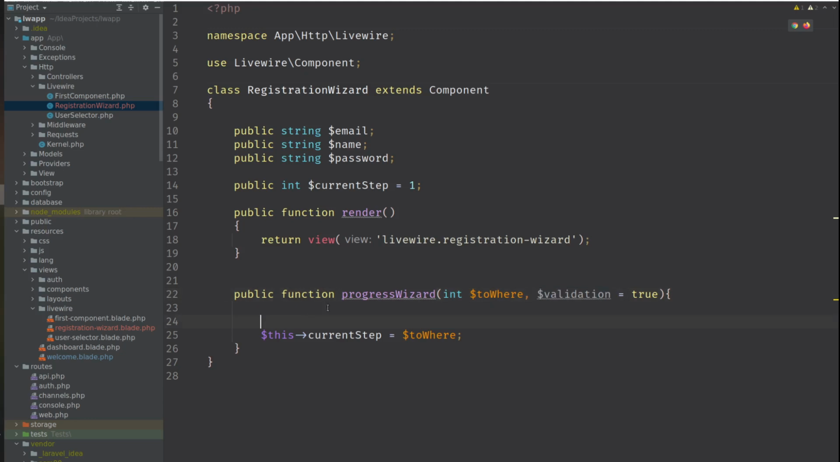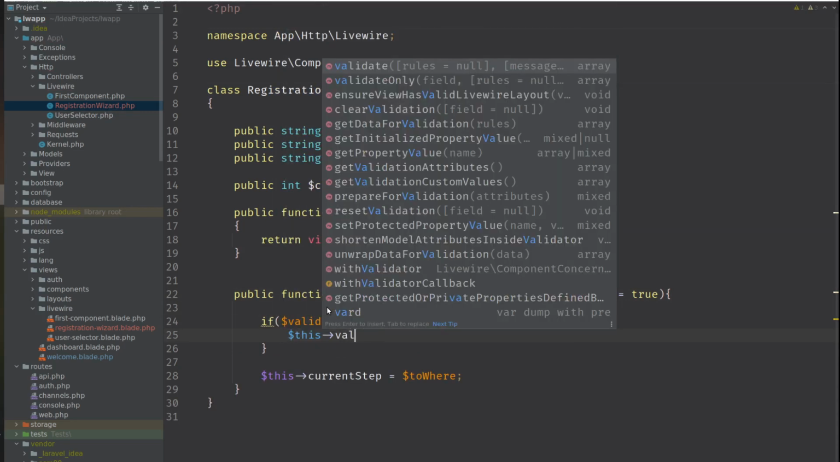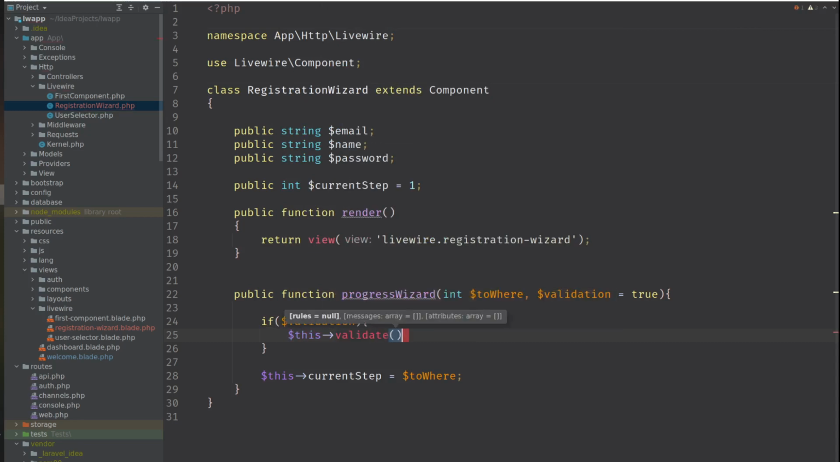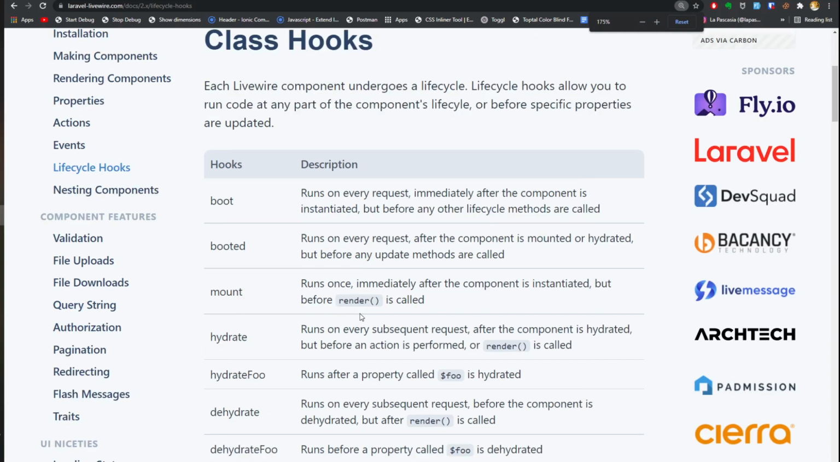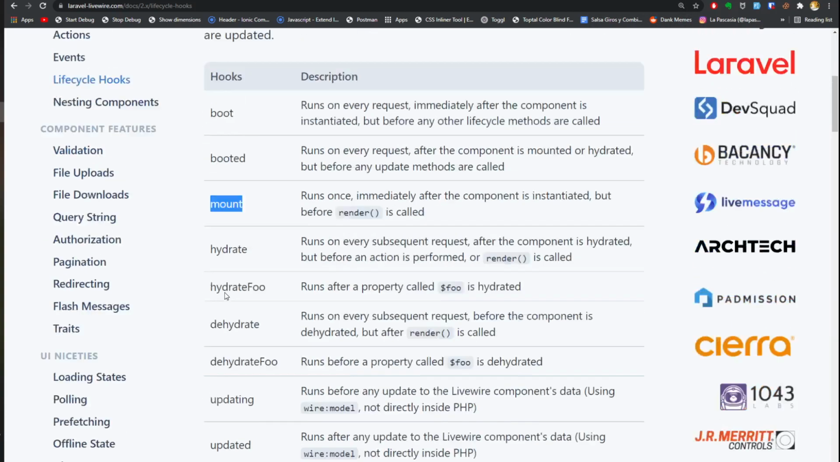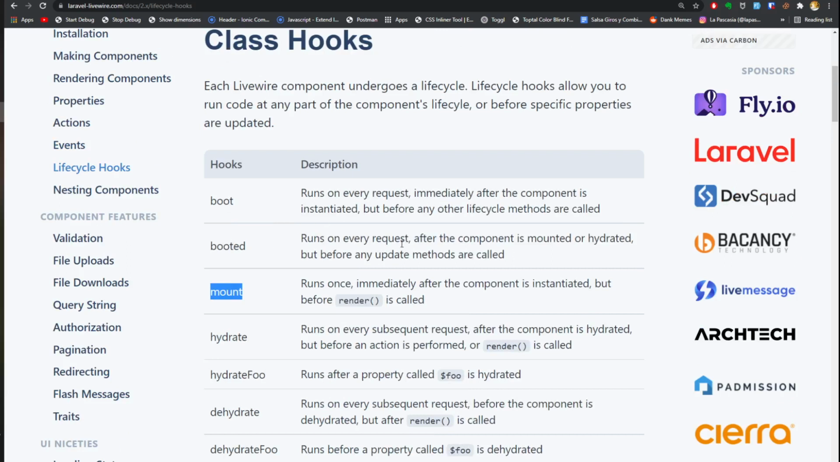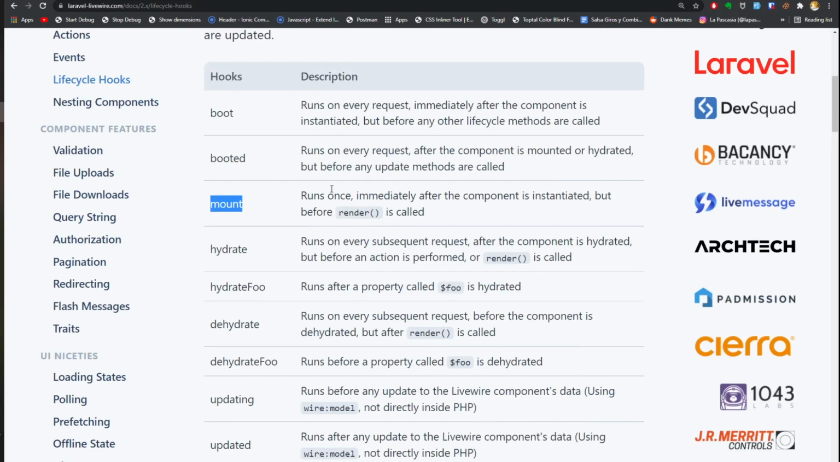So if we have this validation, then we validate. So if validation, then we use this validate. Validate is a magic method. There still is magic, right? And it's from Livewire. There's a bunch of them actually. You can have a quick glance in the lifecycle hooks on the Livewire page. Here we see mount. Not sure, I haven't used this before. Why is it so far up? Because it's not alphabetically, is it?